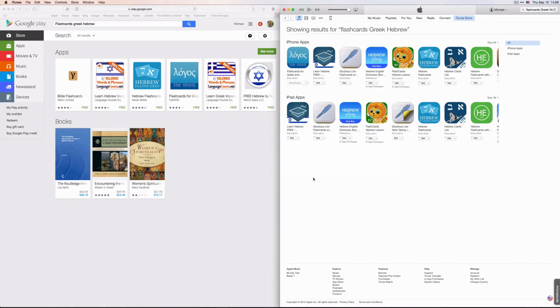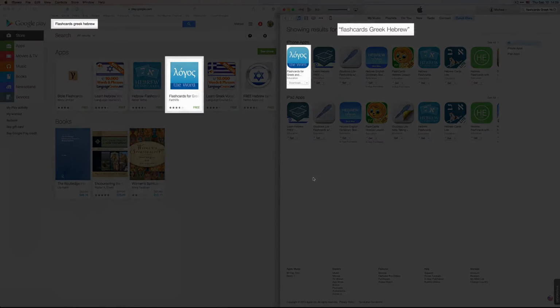Obviously, the first step is to download the program. So if you go to the Google Play Store or to the iTunes Store and look for Flashcards Greek Hebrew, the Faithlife Corporation app will be one of those that comes up. And so download that and get it installed on your device.